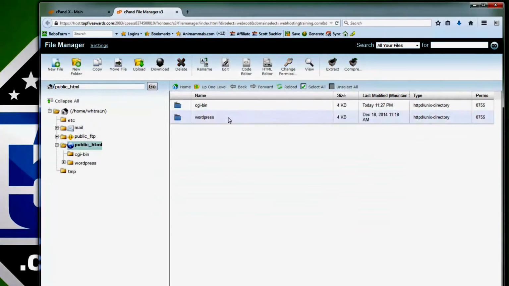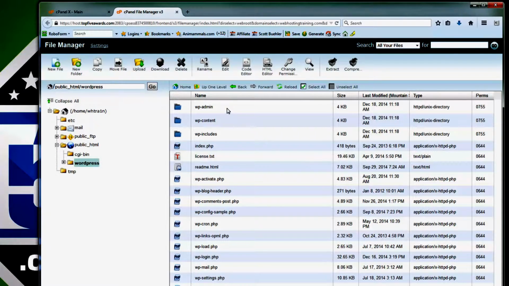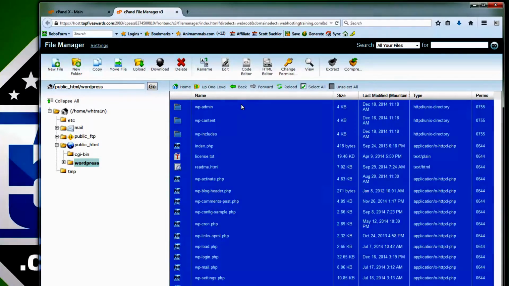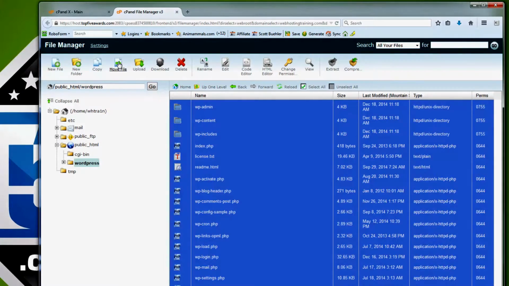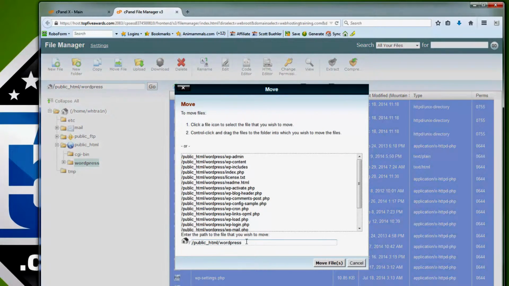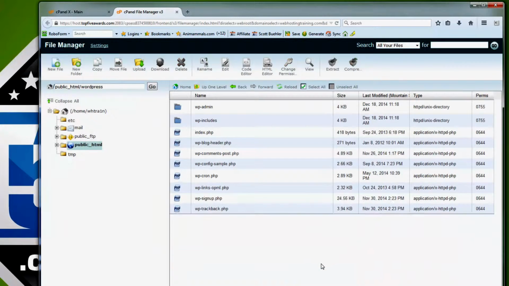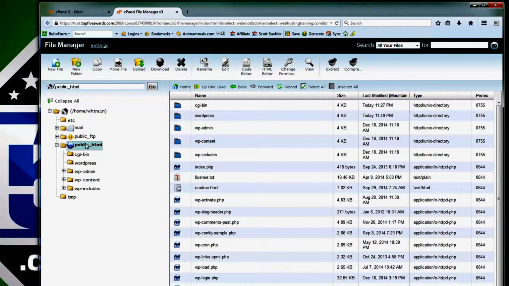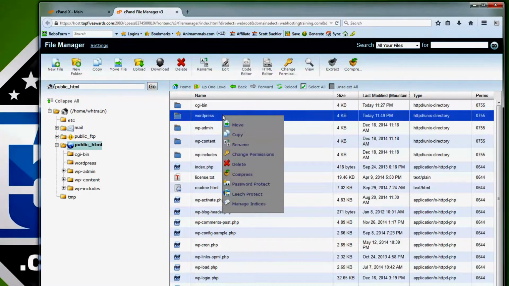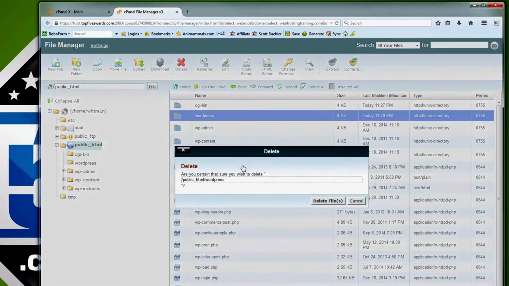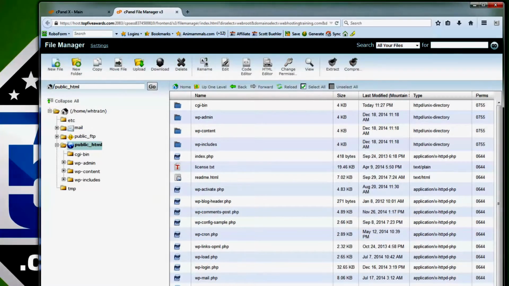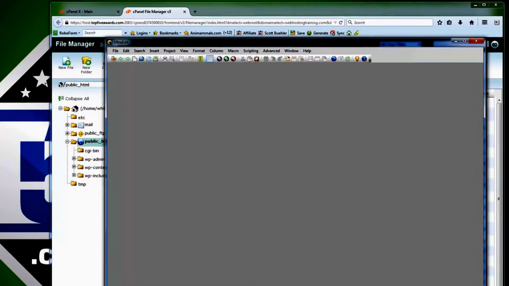And we have the WordPress folder here, which will select all the files and move all the files to the main root of the domain name. Here I'll just remove WordPress and move it to the public_html folder. And there you go. Now I'm just going to delete the extra WordPress folder. And that part of it is complete.